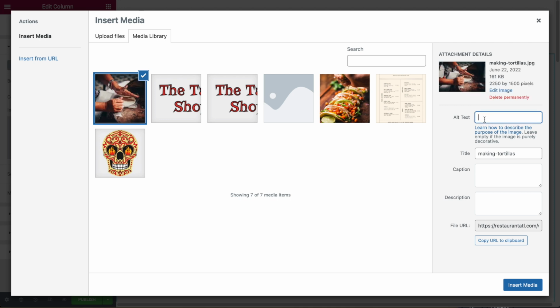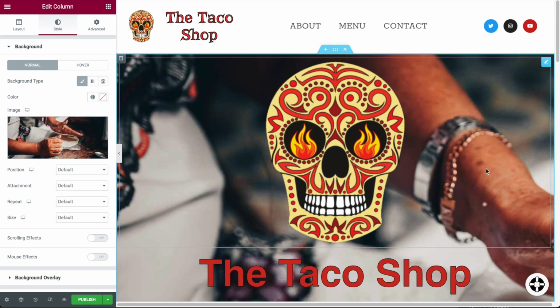And we can add some alt text in here. Making fresh tortillas at the taco shop. And then we're going to do insert media. So there we go. Now we've got that image in the background. Looks a little funny though, so we need to change some settings here.